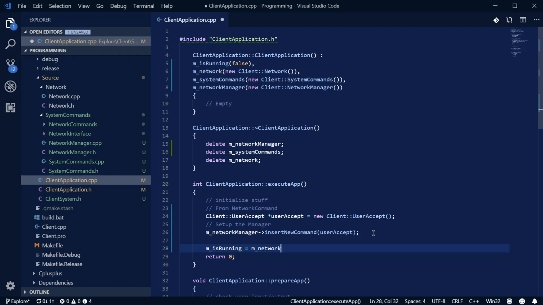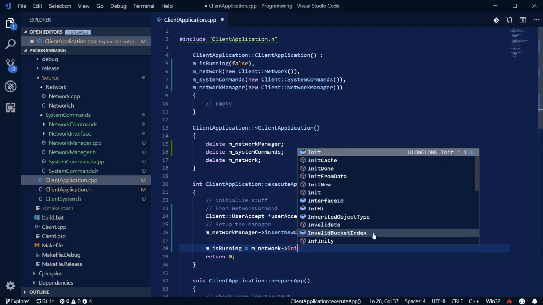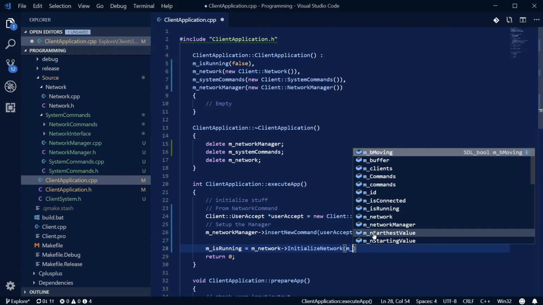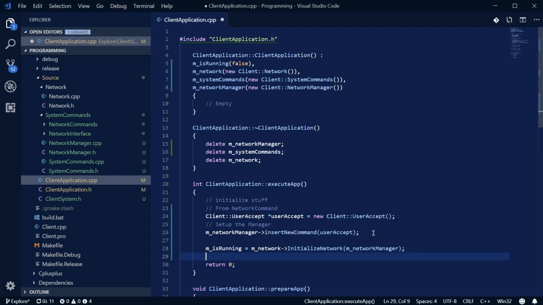And it's going to be, how's about initialize network. How about that for a good one? Doesn't exist yet. And then we can just put in m_network manager there. And we can do something like that. And once we've done that, that should give me a completely massive error, but it doesn't, because it doesn't know what it's doing at the moment. It can't. IntelliSense has failed.